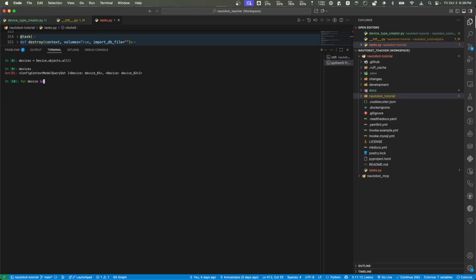For device in devices, I'll just put status.name. I have to print it, sorry. name equals device.name, status equals device.status, print name, status.